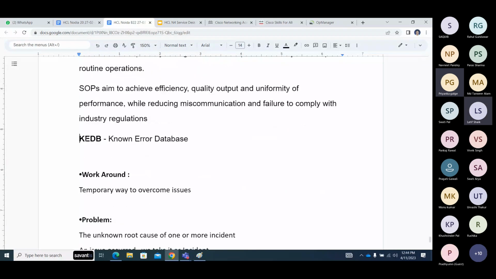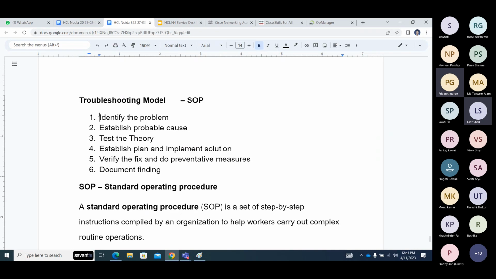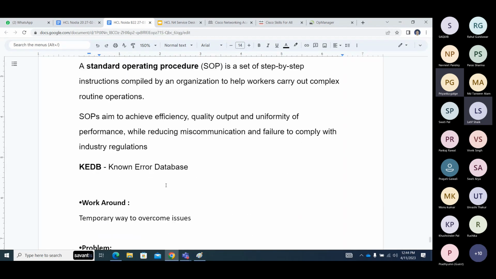Okay, so one more word is KEDB, known error database. You are dealing with an issue. Now this is in an active position. There is an issue that occurred, so you are trying to find the cause of that issue and fix it. That comes under KEDB. And there are two things in a KEDB, guys: one is running issues, another one is solved issues.